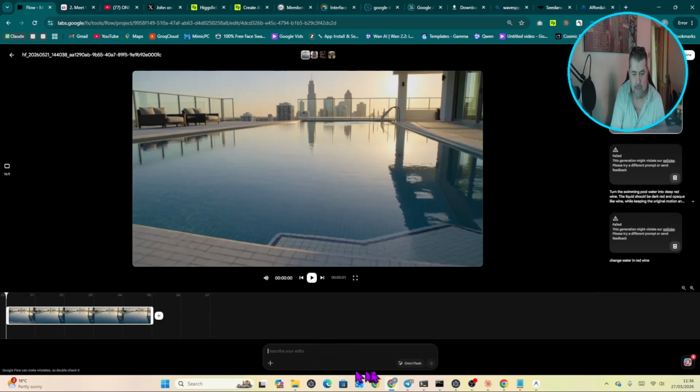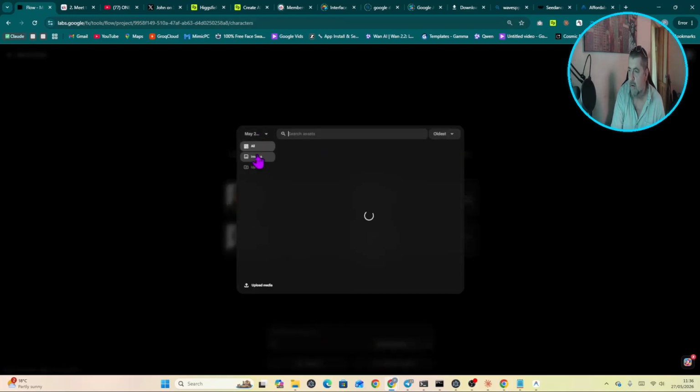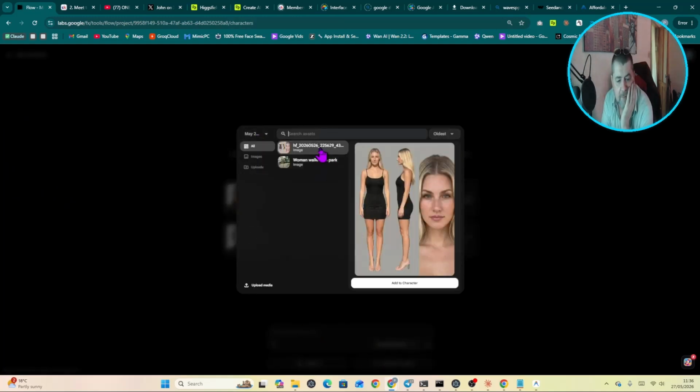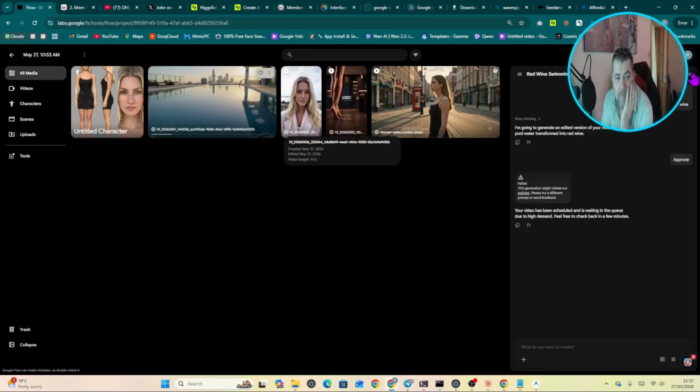So I hope you get the idea how to use it. Let's just quickly go back over it. So I'll show you the characters. If you want a character, add it from a project. Just have to find a project with your character. Like we've got a character, do that properly. That's to make your character, and select a voice, add your description in.